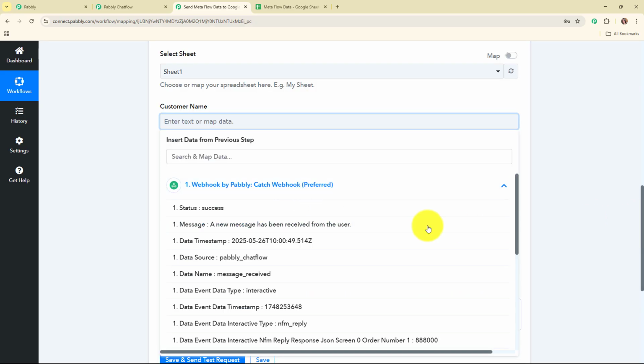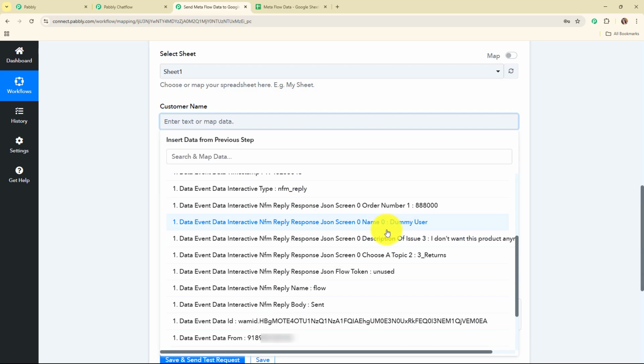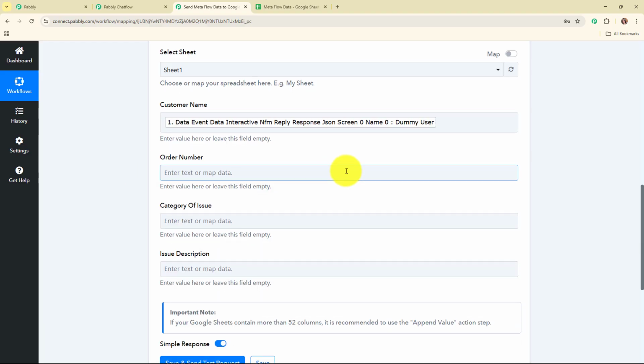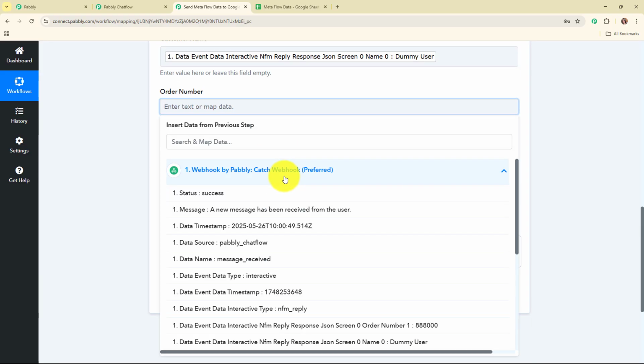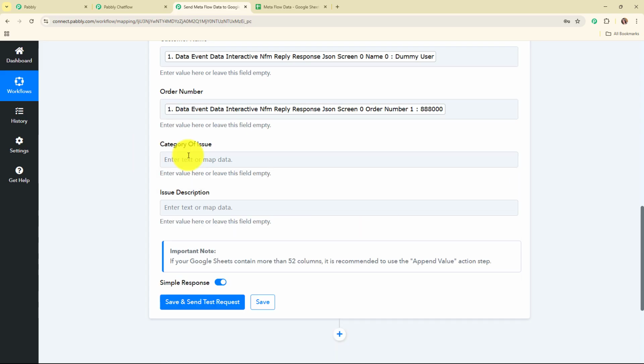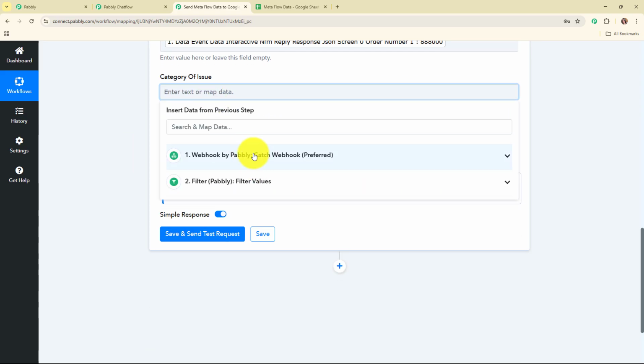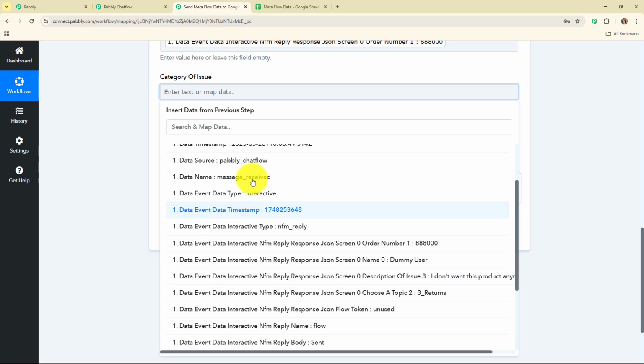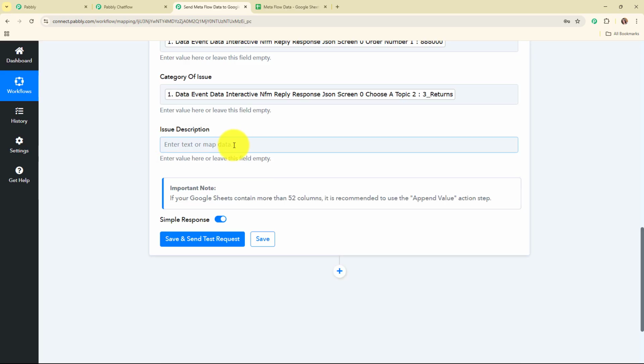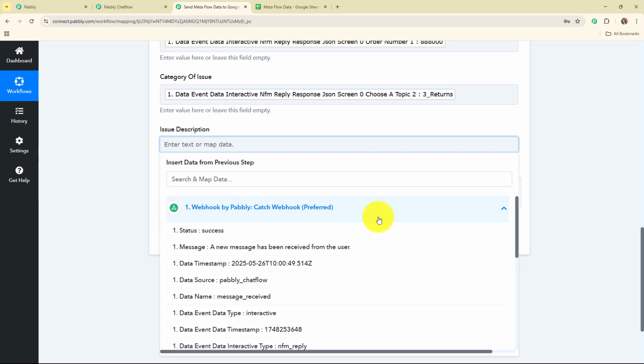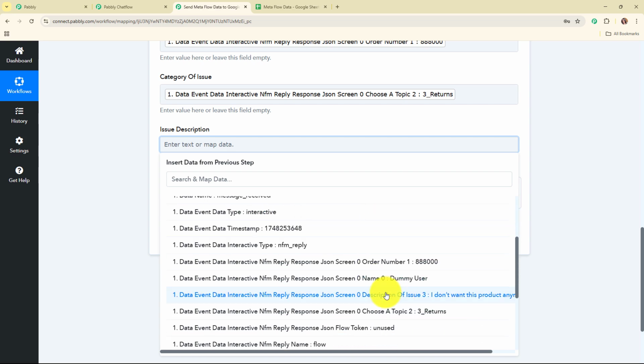So for the customer name, I'm going to map the customer name over here. This is the customer name. For the order number, I'm going to map the order number. This is the order number. For the category of issue, I'm going to map the category received. This is the category. And for the issue description, I'm going to map the issue received. This is the issue description.